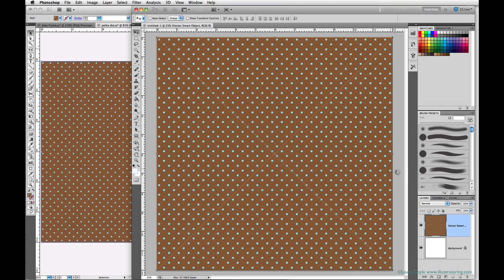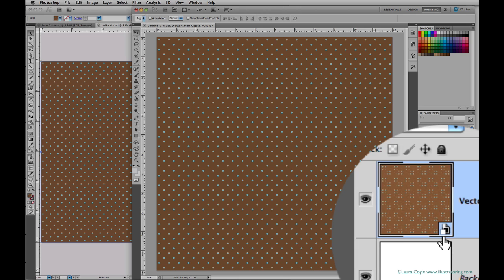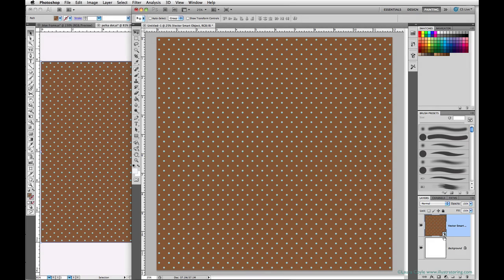And now in the Layers panel, I can see this new layer here that contains my Vector Smart Object, and this little icon on the thumbnail helps identify this as a Vector Smart Object. So first I'm going to go ahead and give this Photoshop file a name and save it.